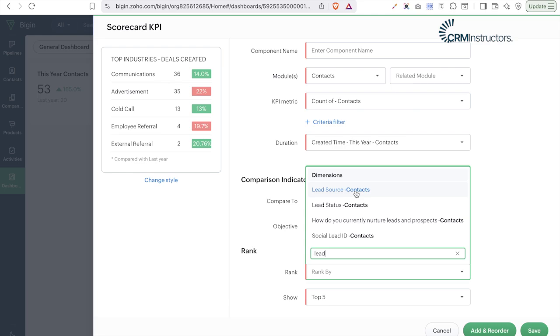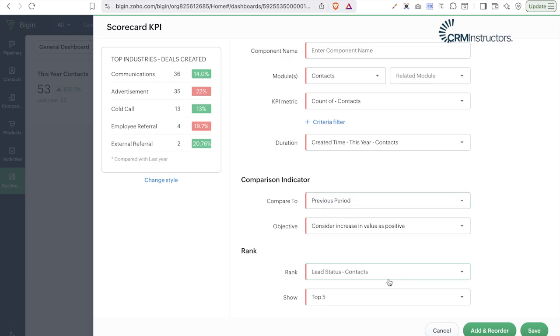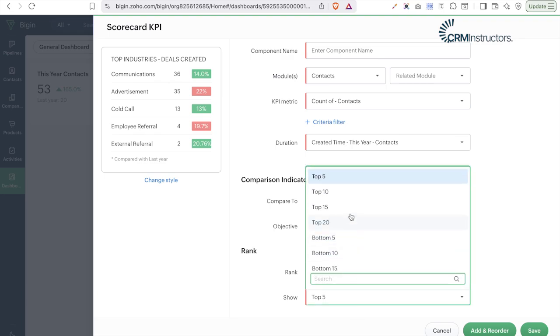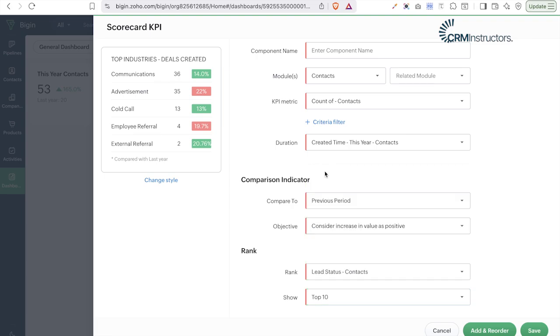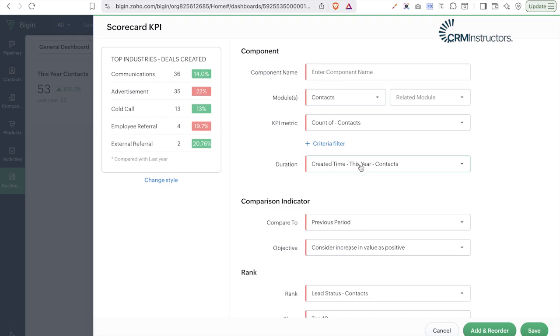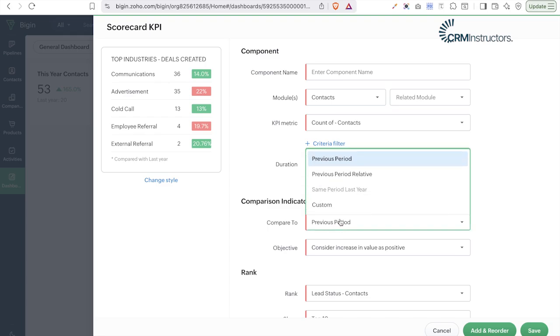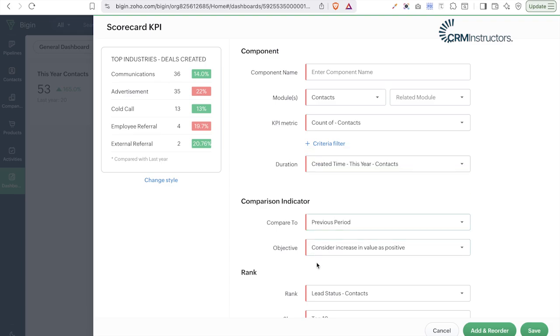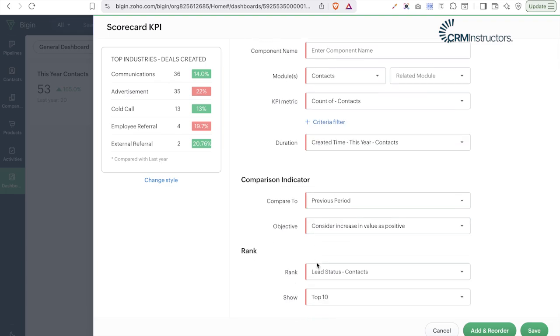you can also use whatever it is you want to have, but just make sure that that field has various options like this. Let's say we are using the lead status and want to compare the top 5, or you can say you want to compare the top 20, or maybe the bottom 20, whatever it is you want to compare. And let's say you want to compare the top 10. I don't think we have up to 10, but let's just add 10. So we can say that the created time is this year, and we want to compare to the previous period instead of the relative, and we are considering an increase to be positive.